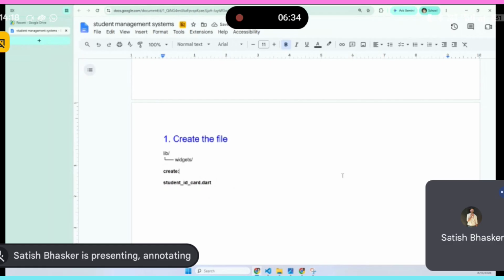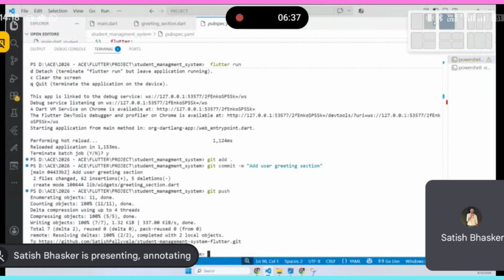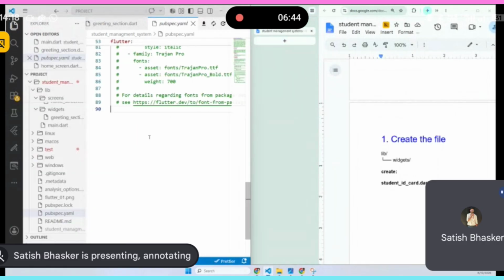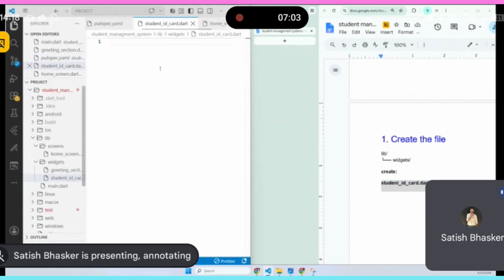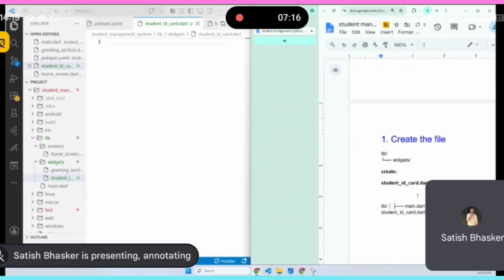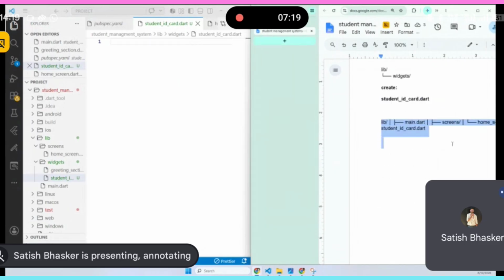Under widgets, we need to create student_id_card.dart. So we will copy this file name, and under widgets we will create a new file, student_widget.dart. Now this file is empty. Now our project structure is supposed to be like this. I'll show you.